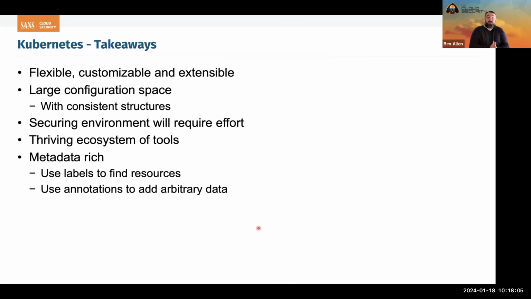So our quick takeaways on the 15-minute intro to Kubernetes. It's flexible, a large configuration space with largely consistent structures, which is helpful for us. Because there's so many defaults, so many optional things baked in, we're going to have to put some effort into securing this. That's just the way it is. Vendor defaults have not been safe ever.